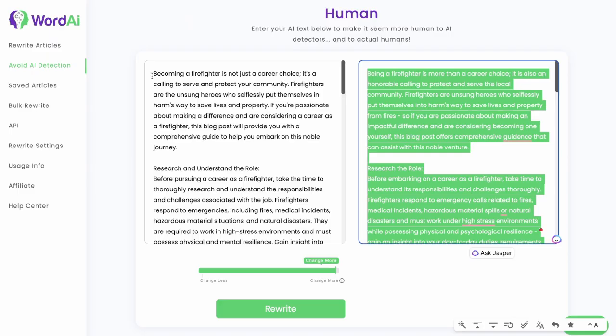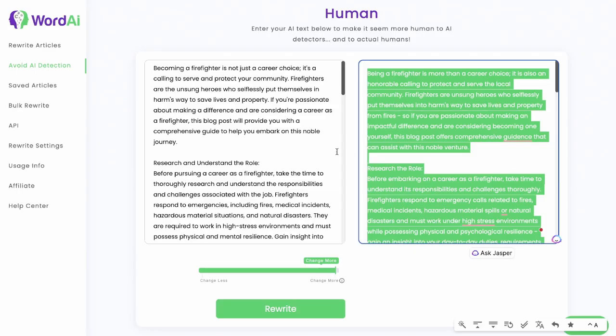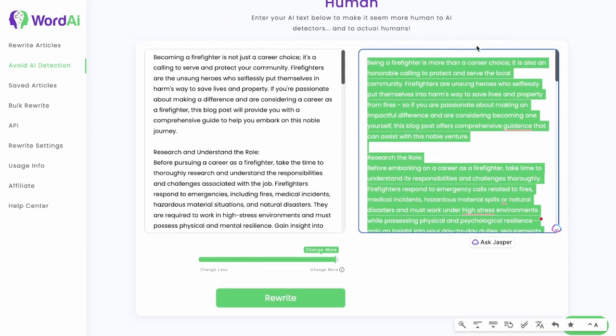If you want to get a higher human content score when using Word AI, you can rewrite the content a second time. And that usually does the trick to get you a higher human content and a lower AI detection score. So if you rewrite the content once and it doesn't do as well, you can then rewrite it once more and it should do better when it comes to AI detection.